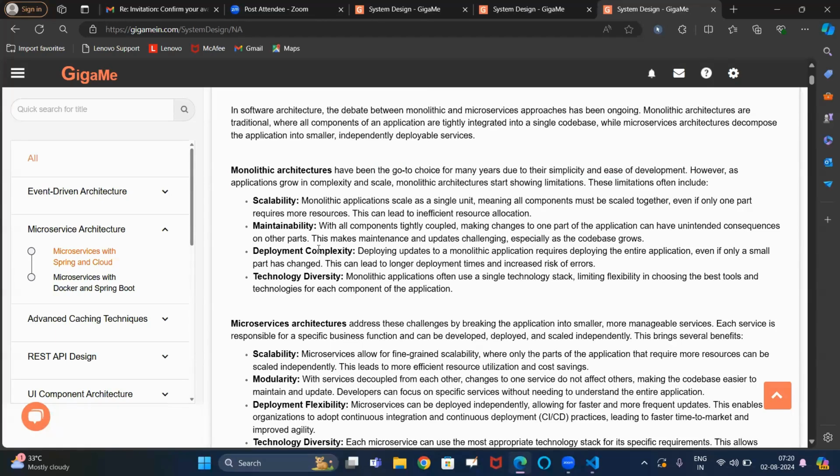Now, second is maintainability. All components are tightly coupled and dependent on each other, so making changes to one part of the application can have unintended consequences on other parts. This makes maintenance and updates challenging, especially as the code base grows. Then we have deployment complexity. Deploying updates to monolith applications requires deploying the entire application.